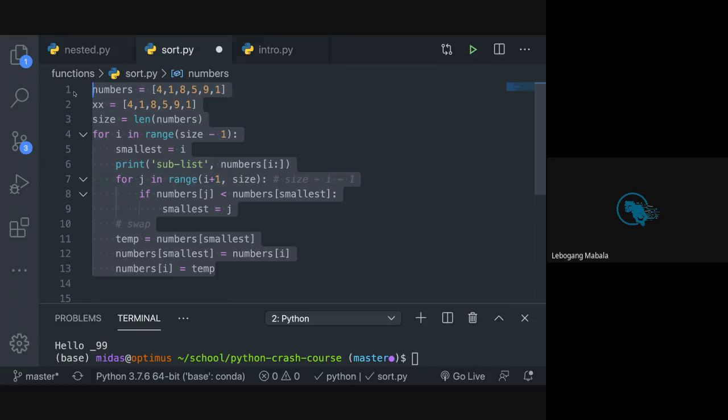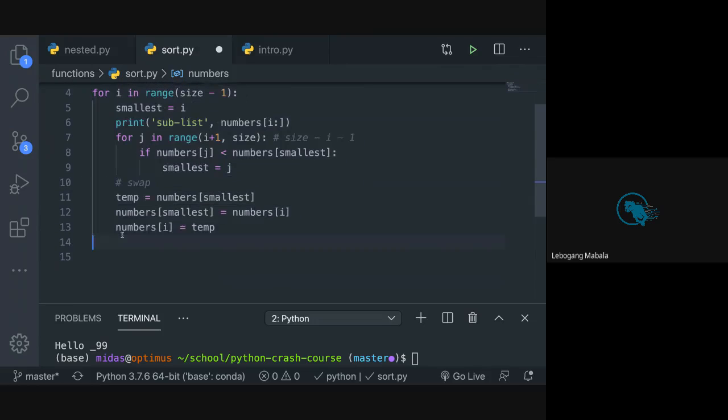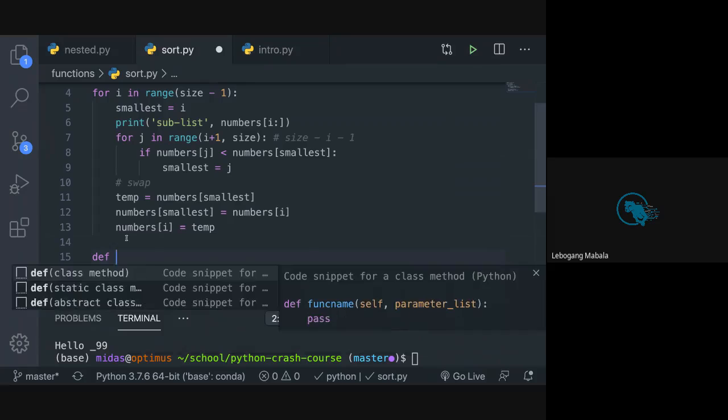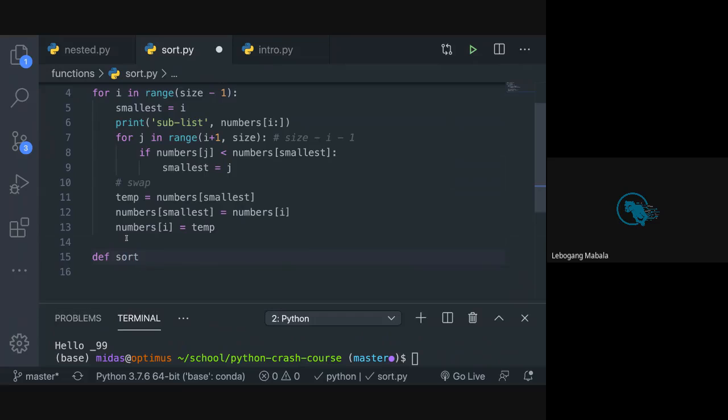Okay. First, we gotta define it. How do I do it? Def. Yeah. I want to say sorting. Can you call it sort? It's fine. Okay, so I was scared that sort is already part of Python.